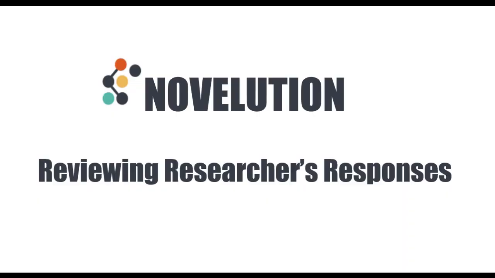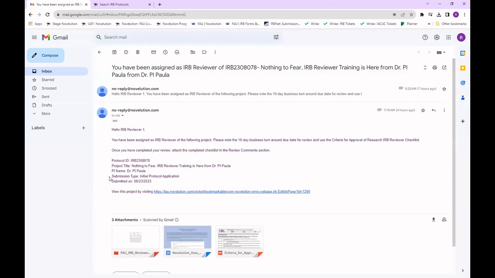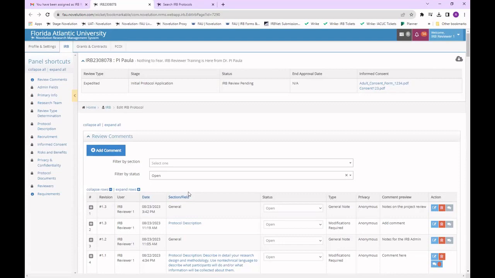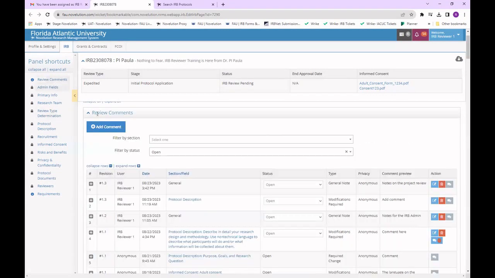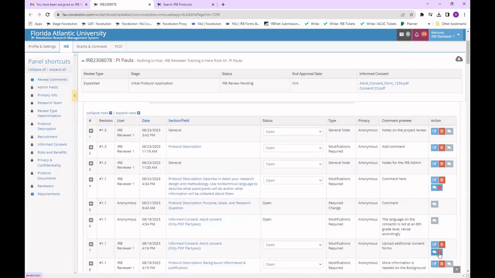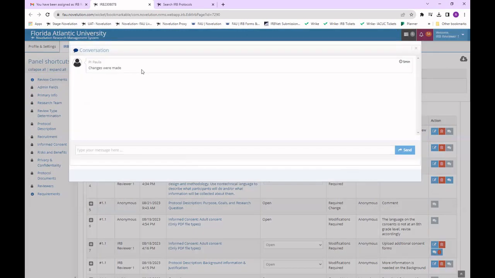Next is reviewing researchers' responses. When a researcher responds to the modifications required, you will receive another email alert notifying you that you have been assigned to review a project. You can review the responses from the research team in 2 ways. The first way is to return to the review comments and click into the section field links to review if the comments you had made to the researcher have been addressed. You can also see that if the researcher has responded to your comment directly, the chat button in the action column will have a red exclamation mark. Click this chat icon to view the researcher's response to your comment.